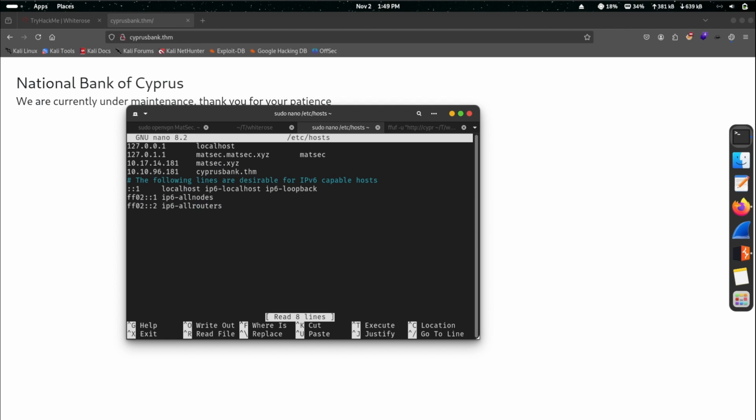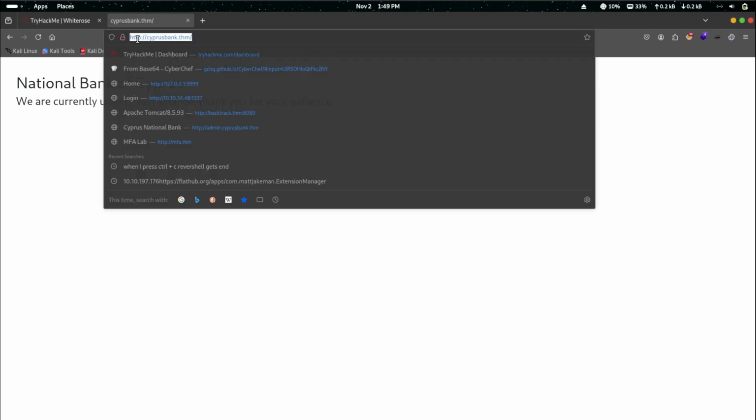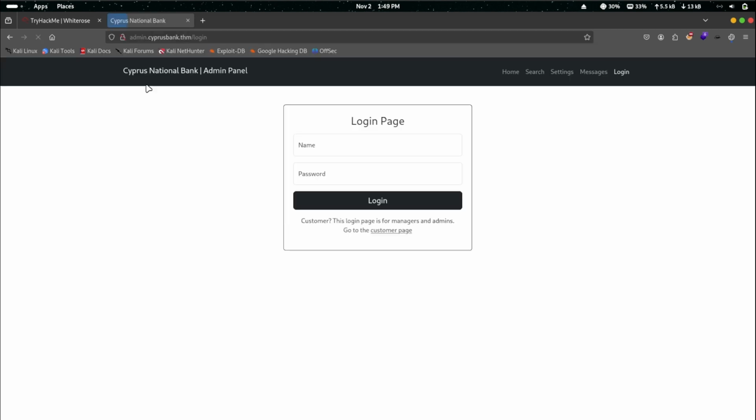We need to add the subdomain here. Add admin.cypressbank.thm. Yes, it's spelled correctly. So now save this. All good. Now what you have to do is type admin.cypress.